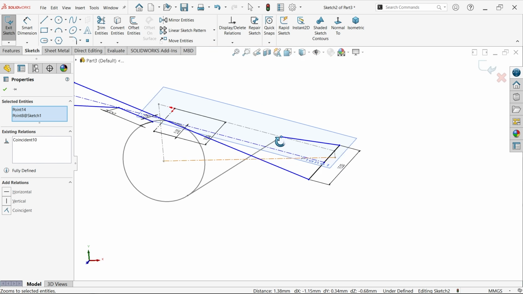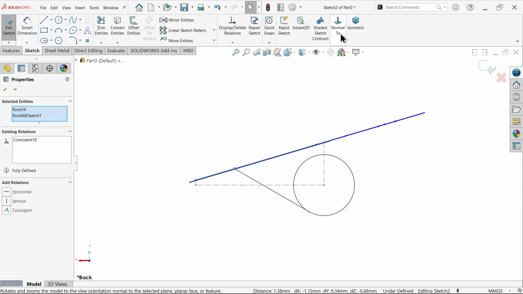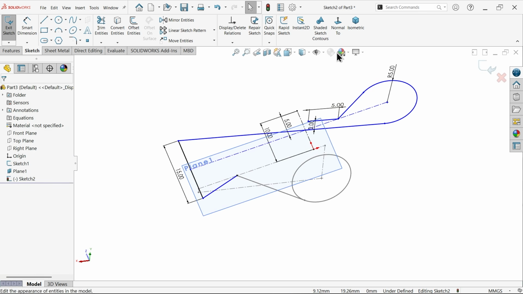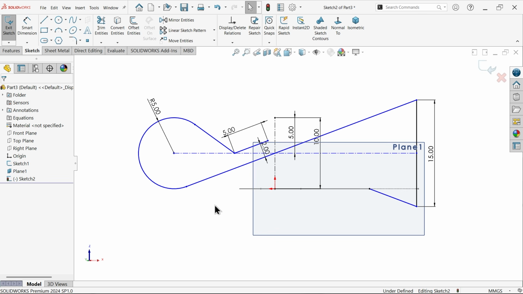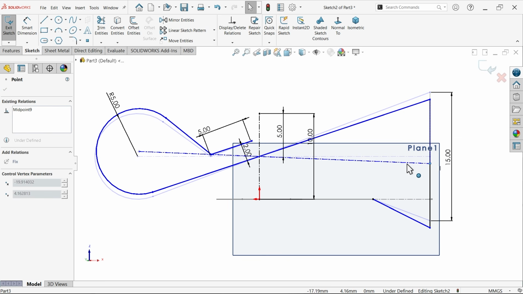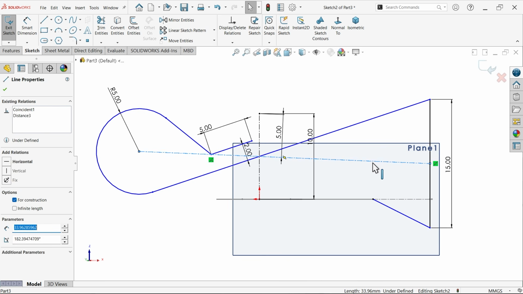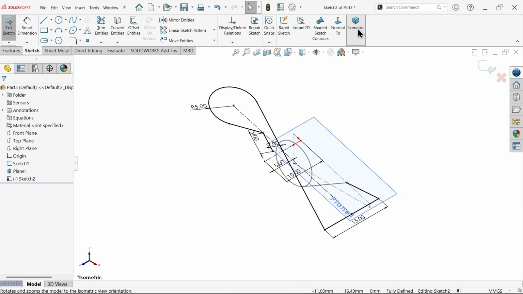Look. Let's check the normal view. Okay, let's see what we missed. Okay, select this horizontal line and make the relation horizontal. See, this is a fully defined sketch. Exit.